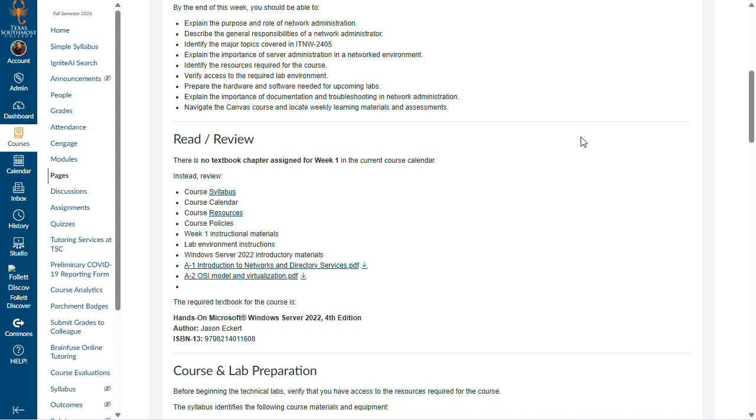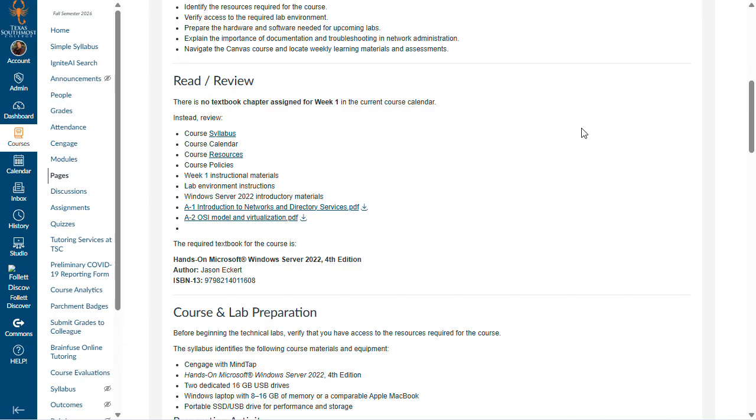Now, read and review. There is no textbook chapter assigned for week 1. So for this week, make sure you go over the syllabus. Make sure you go over the simple syllabus. That's very important. It's right there. You go over the course calendar. You look at the course resources, which we've already done. Review the course policies. Look at the week 1 instructional material, which is what we're going over right now.